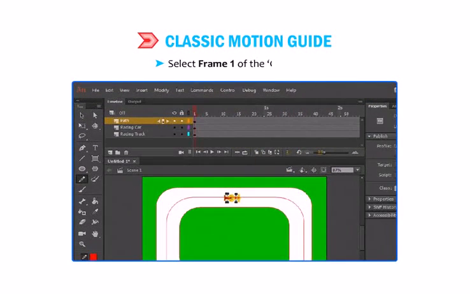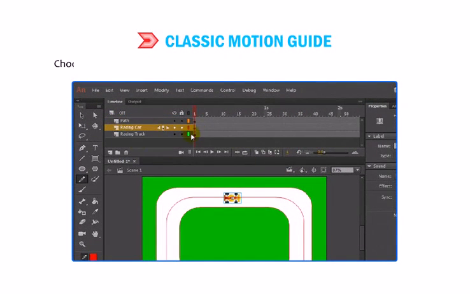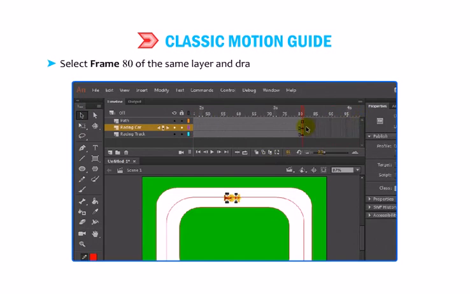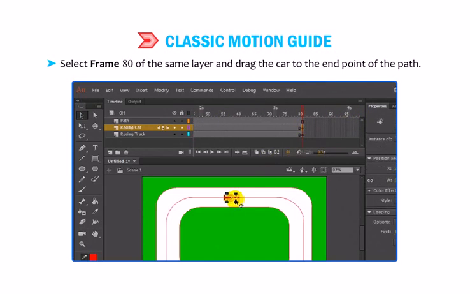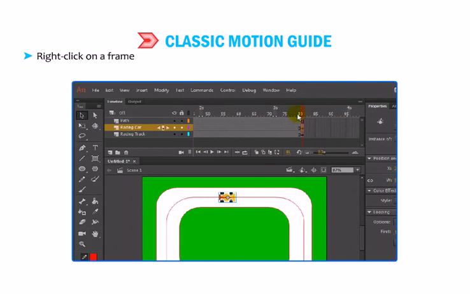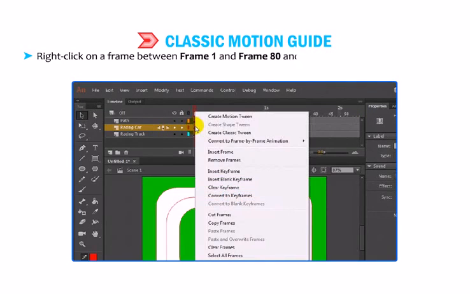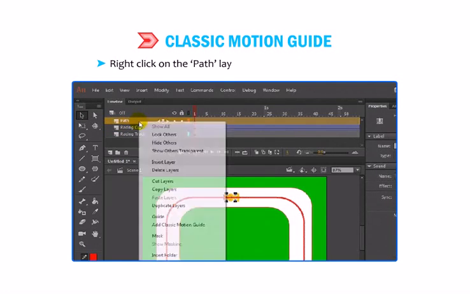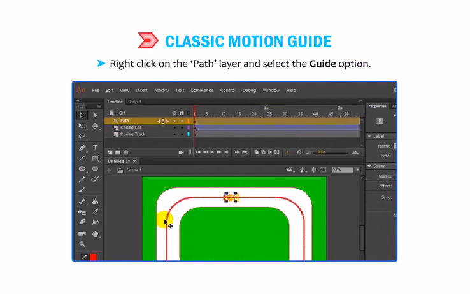Select frame 1 of the car layer. Choose Selection tool and position the car at the beginning of the circular path. Select frame 80 of the same layer and drag the car to the end point of the path. Right-click on the frame between frame 1 and frame 80 and select the Create Classic Tween option from the context menu. Right-click on the path layer and select the Guide option.